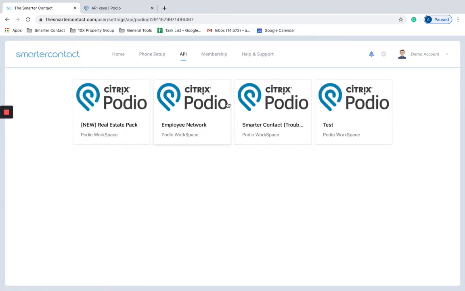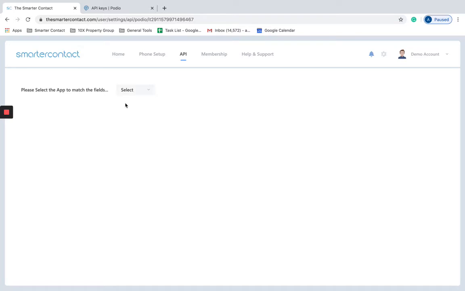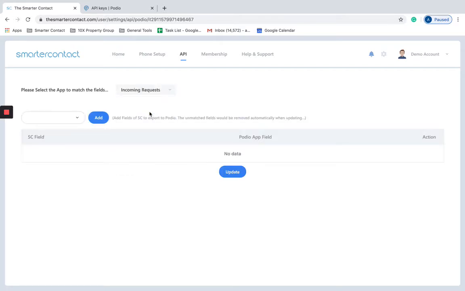Now this is my organization. Select the space that you want to send it to. So, for example, this one that we want to send it to. And now you select the app that you're tracking all your contacts in. So it's up to you. Everybody's got different contacts. For example, incoming requests.